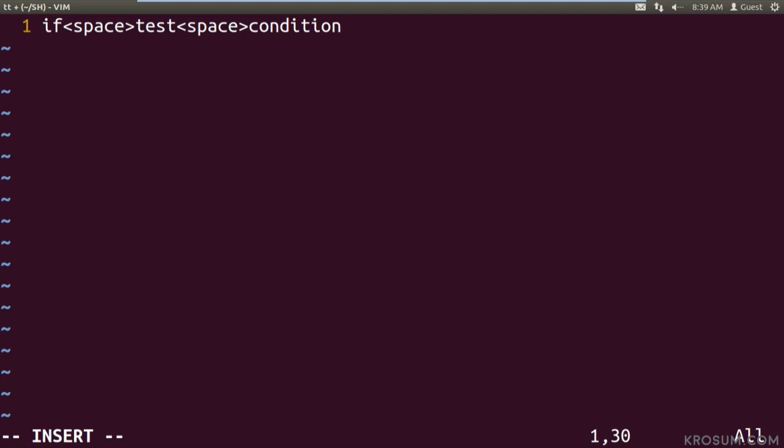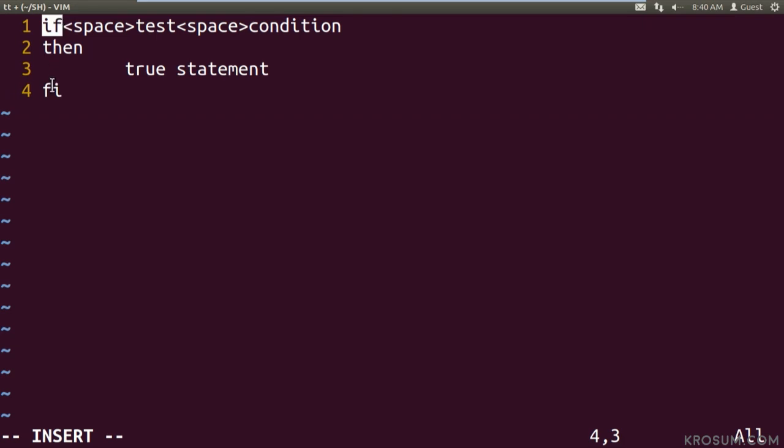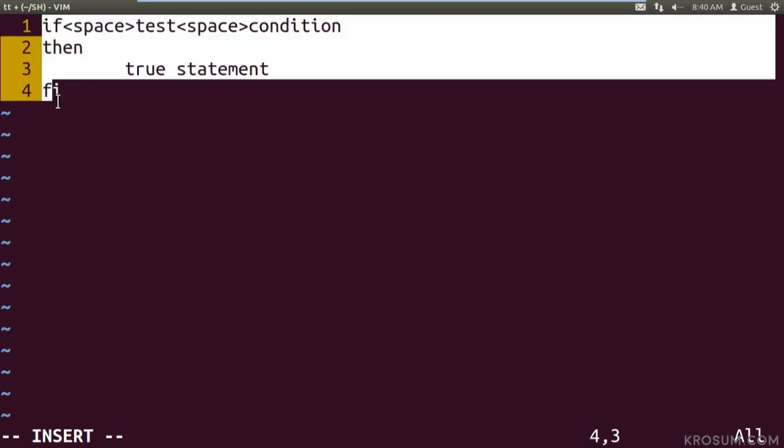Condition statement. Next line, then keyword. Then must always be on a new line. If you want to continue on the same line, put a semicolon at the end. Then the true statement block, the true statement operation. Then close the condition. How to close the condition? Reverse the string of if. If is the open statement, and to close the statement, fi. This is a single statement block.